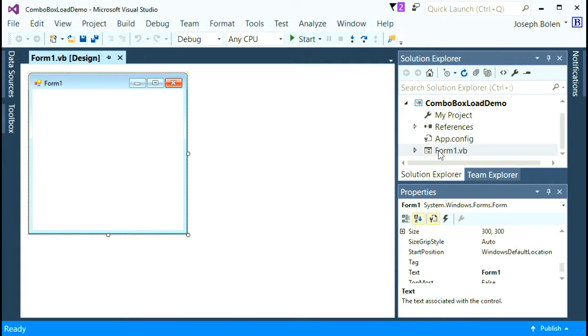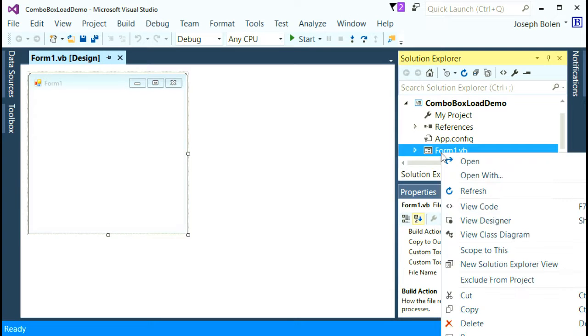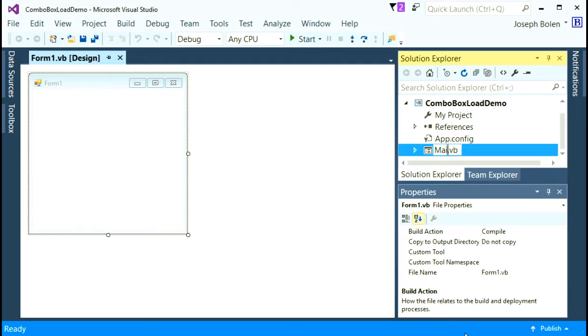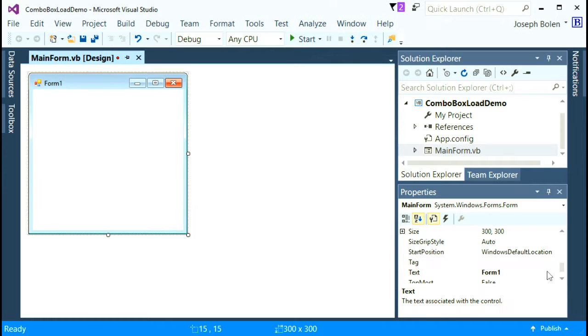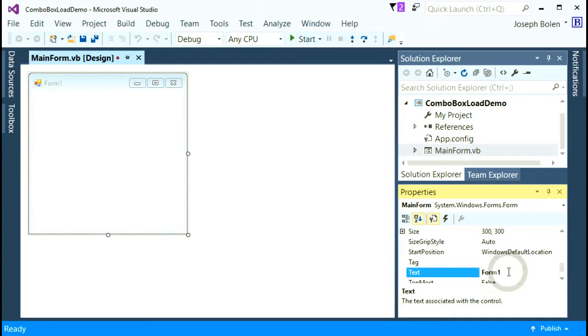Now, what I'm going to do, first of all, is rename the form to main form. Give it a little bit more description to it. And so I come down and hit rename and call it MainForm.vb. And I'm also going to change some of the characteristics. For example, the caption I'm going to change here using the text property. I'm going to call it ComboBox Load Demo.